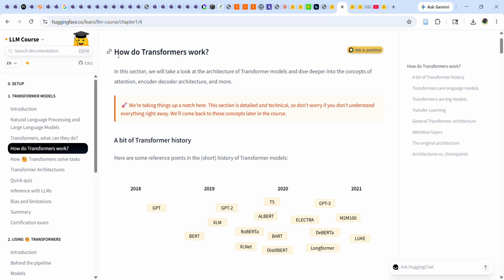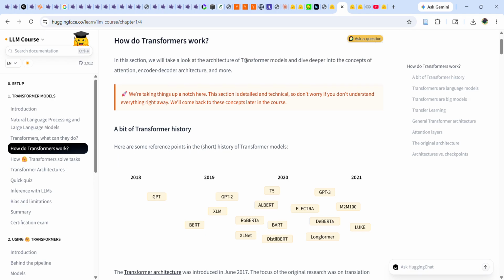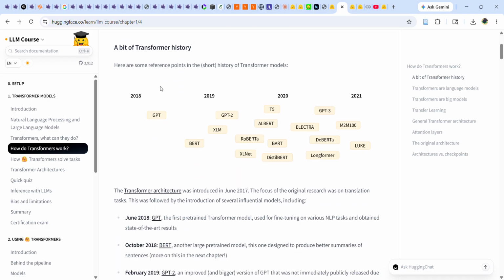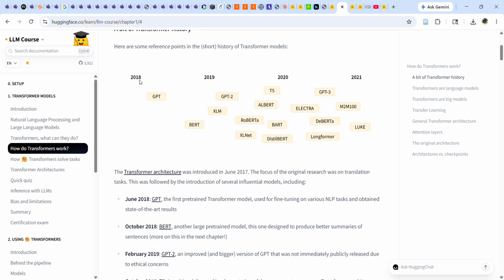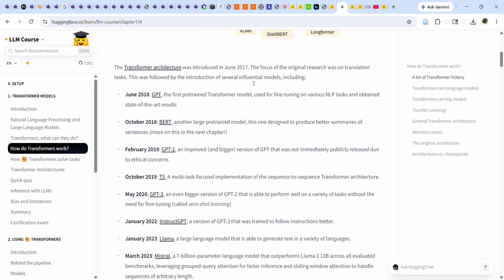Hi, so now we are just going to look at how transformers actually work. In this section, we'll take a look at the architecture of the transformer models, and then dive deeper into attention, encoder, decoder, and some more architectures, and a bit of history and some reference points. GPT-2 came in 2019, then XLM, BERT, T5, ALBERT, RoBERTa, XLNet, DistilBERT, and then in 2021 GPT-3. The transformer architecture was actually introduced in 2017.